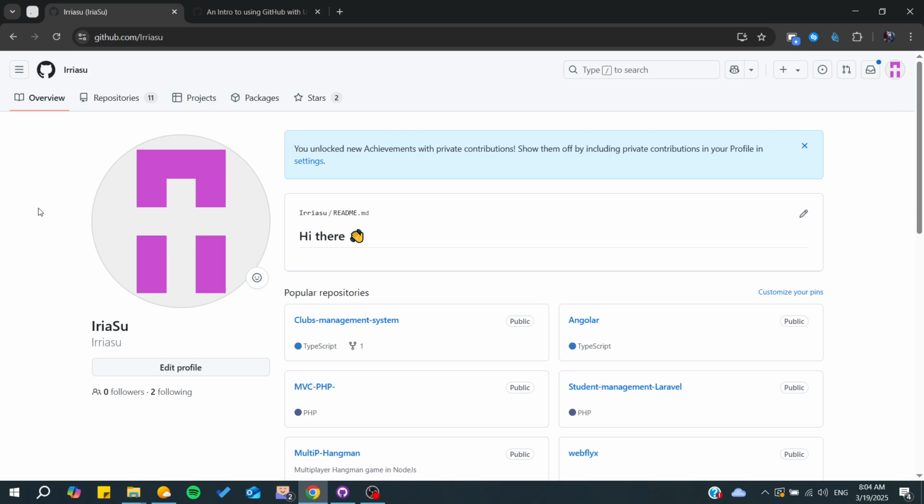In today's tutorial, I'm going to show you how to set up GitHub with Unity. So make sure to watch the video to the end and follow these simple steps.